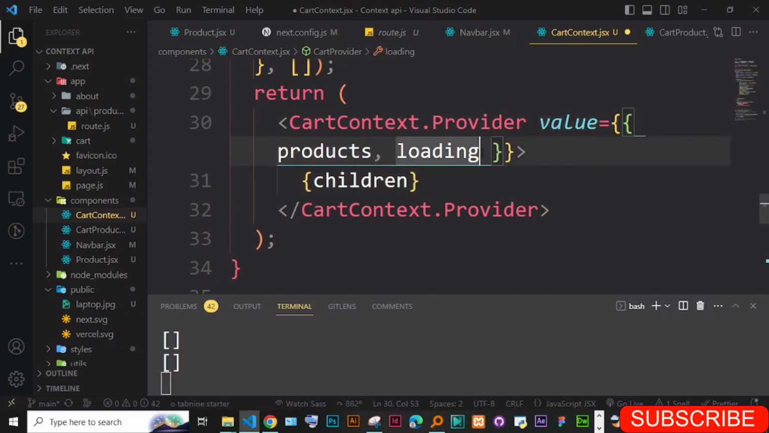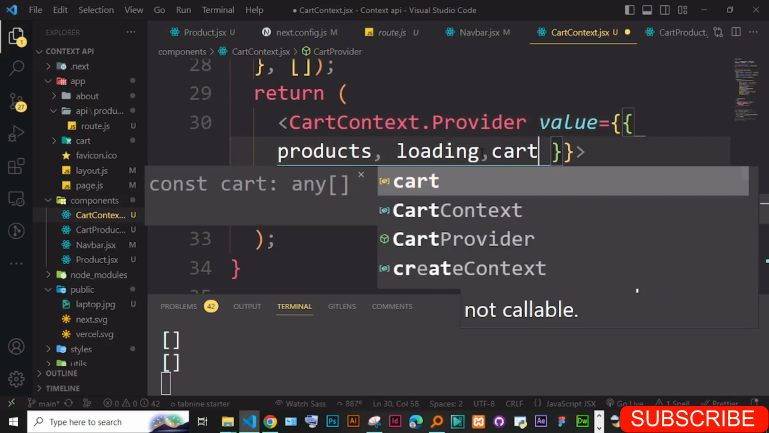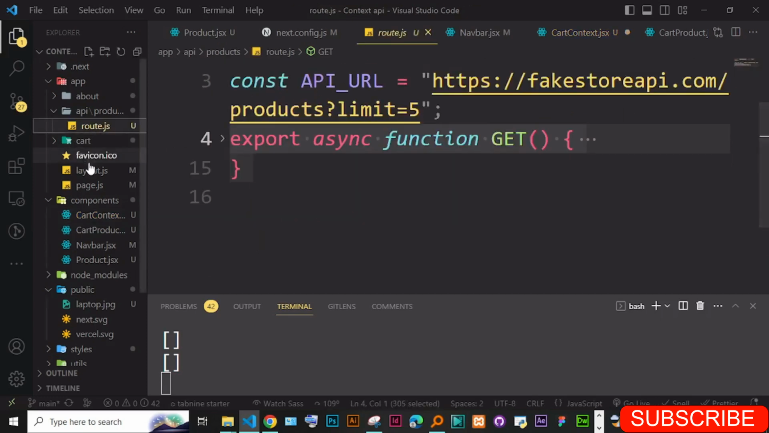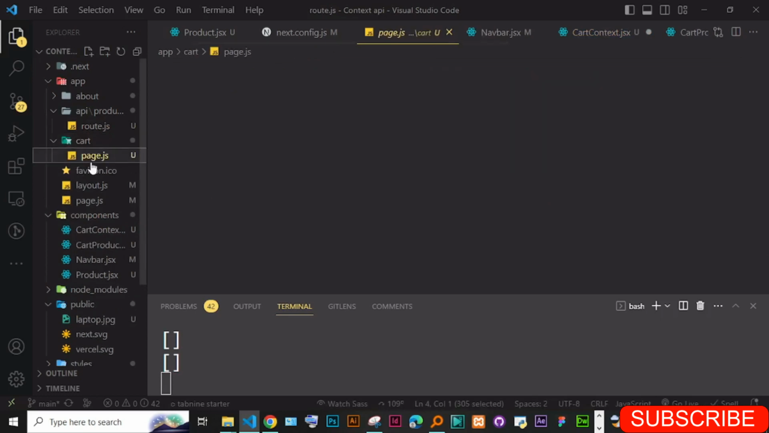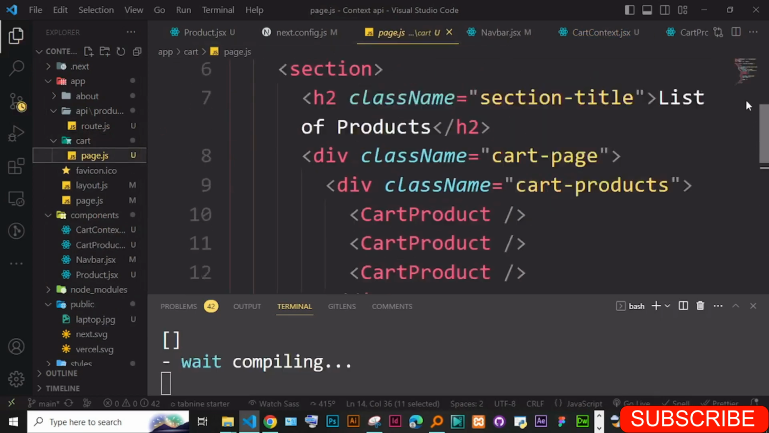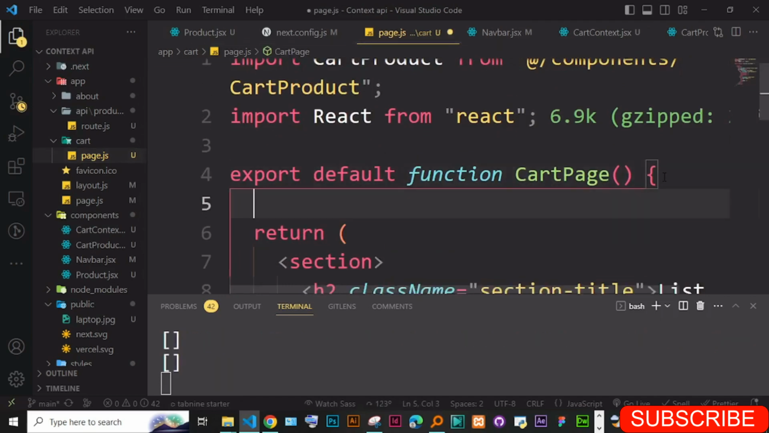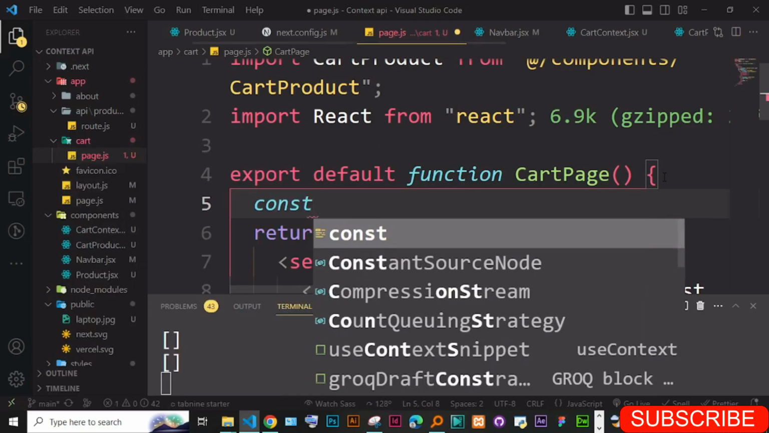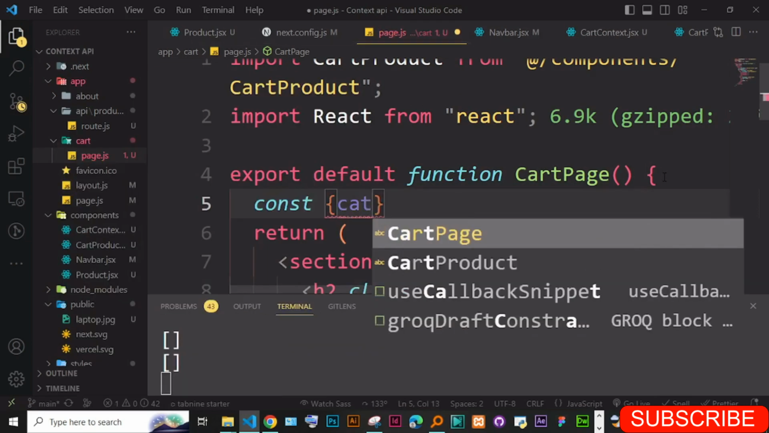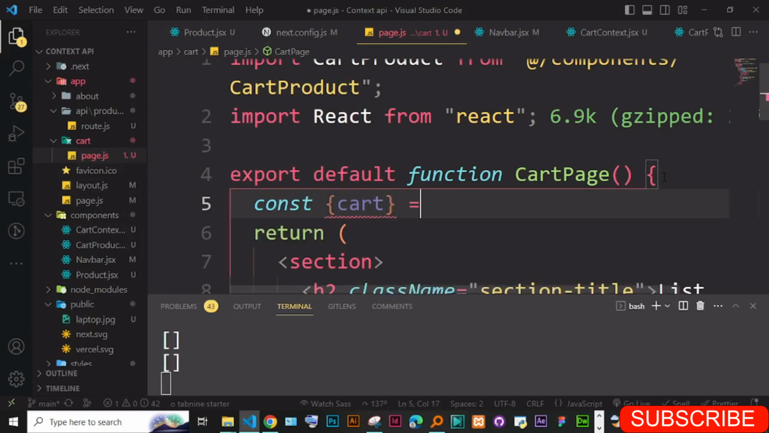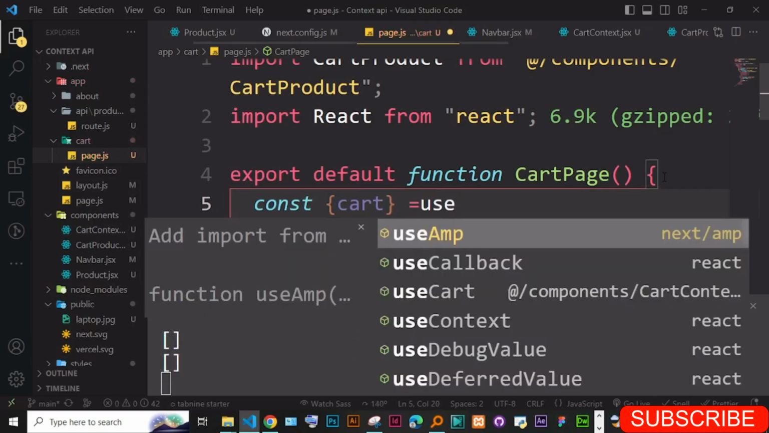So I just come here and I can say cart. Okay, and show that it is working. Let's go to the cart page. Okay, let's go to the cart page here, and on the cart page let's get the cart. Okay, I'm just going to come here in the cart. So for instance, const, and I know cart is in the context, so I'm just saying get cart from useCart.